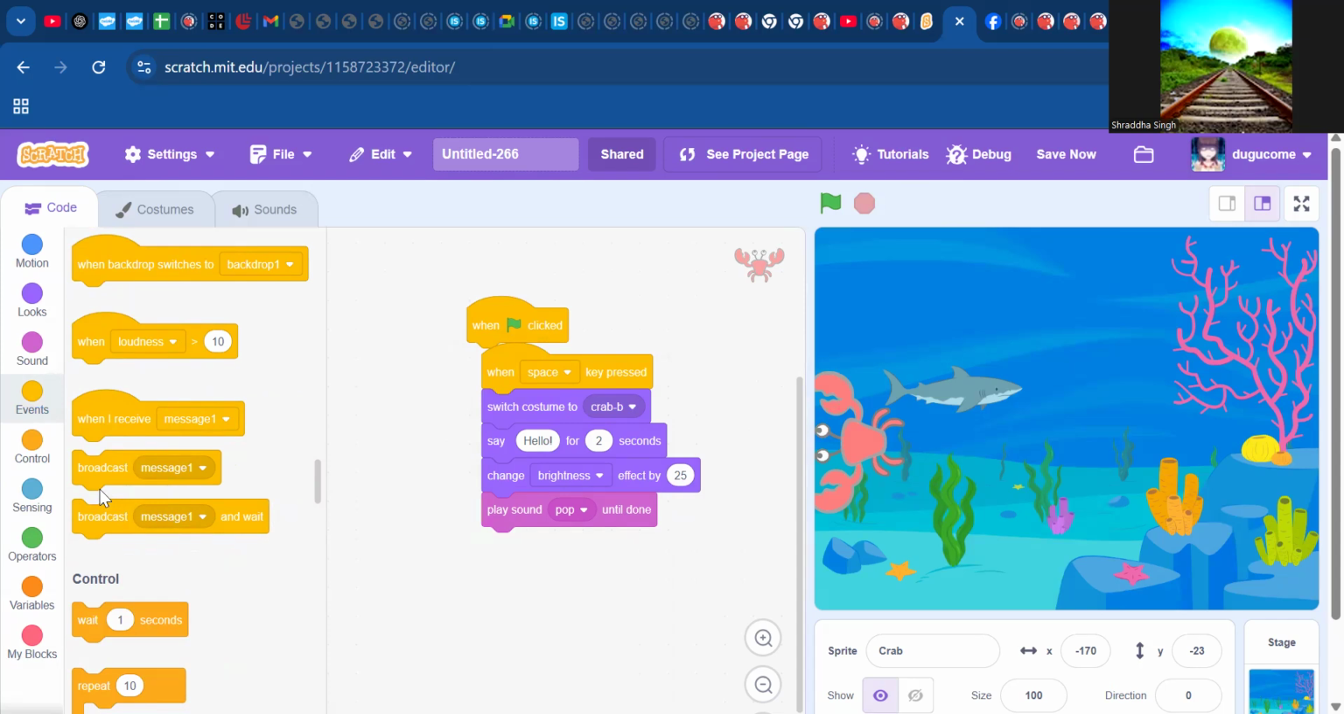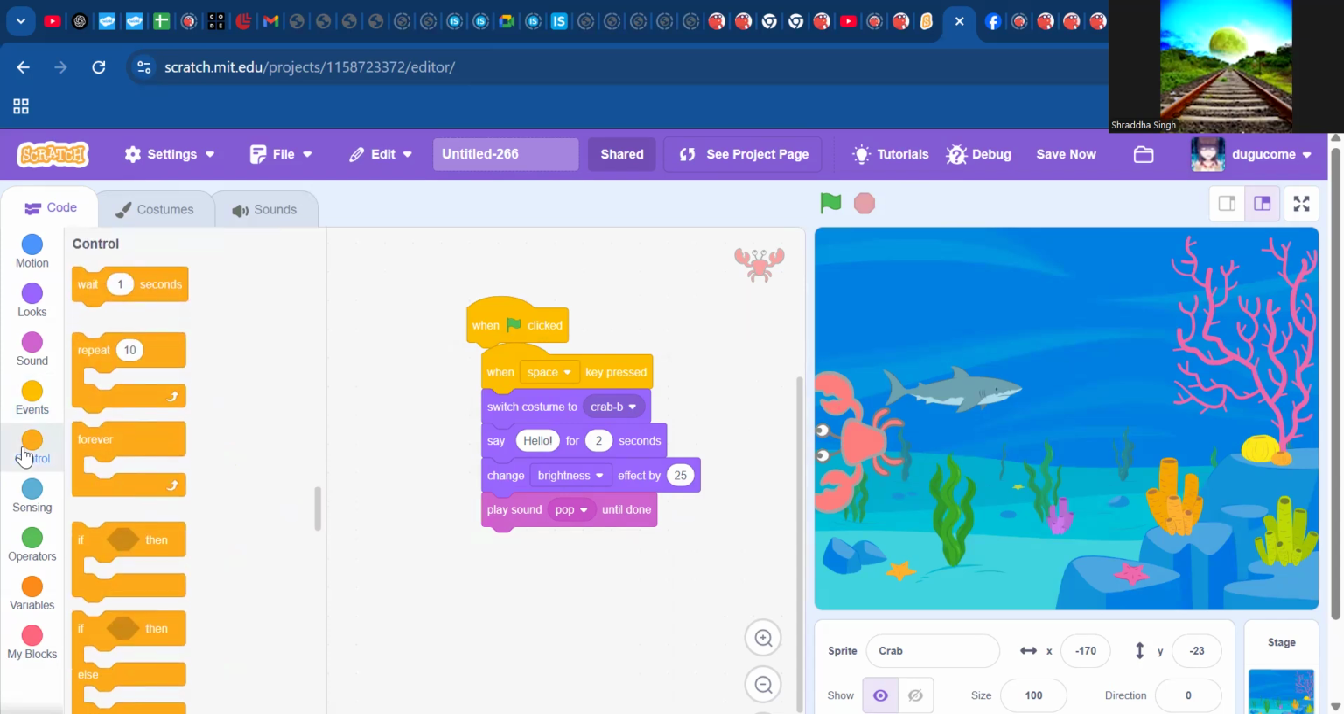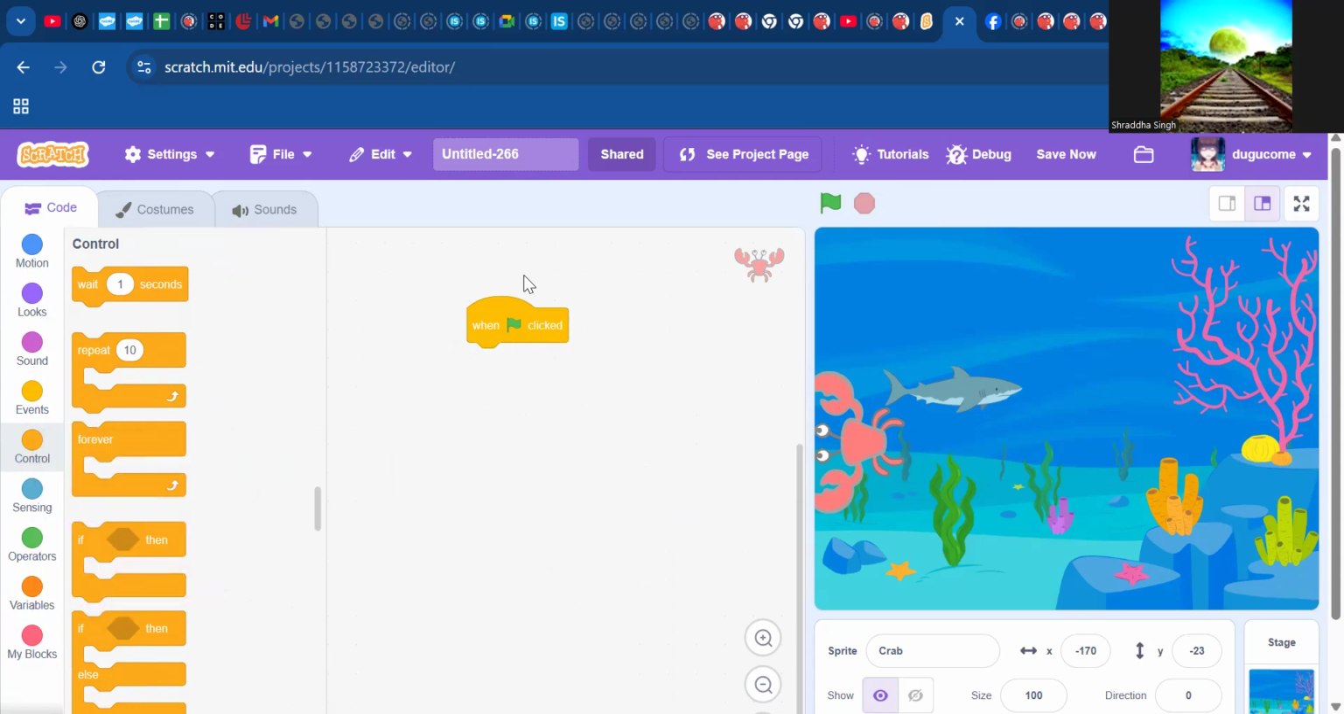Okay. After that, there is a control block. This is a little bit of an advanced part, so we will see each and everything one by one. These four are the basics: motion, looks, sound, and event. These blocks we are going to see in our next video, which I will launch tomorrow. Okay. So let's start our fish aquarium project first.